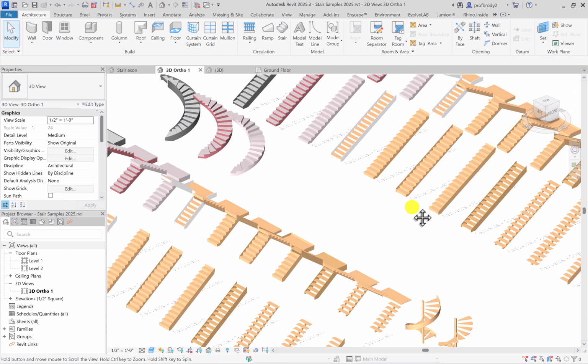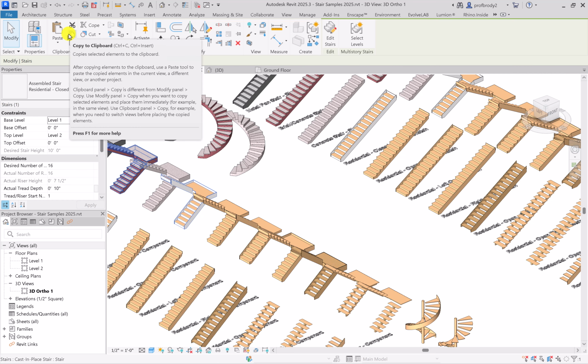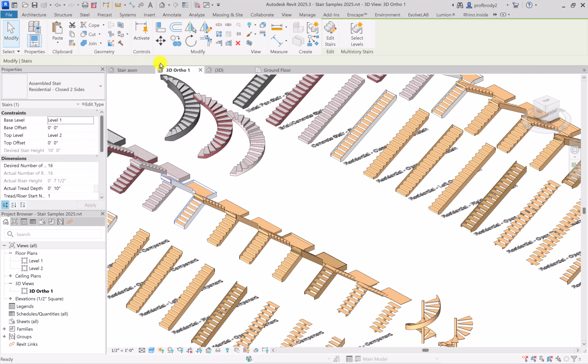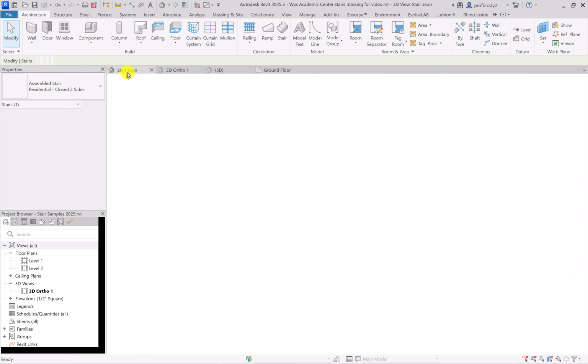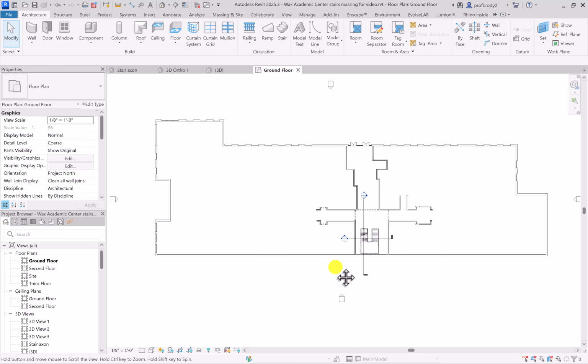But if you like one of these, you can just select it and go up to the Modify menu, and there should be a Copy to Clipboard button. And then if you go to our project, you do have to go to the floor plan view to paste these guys in.